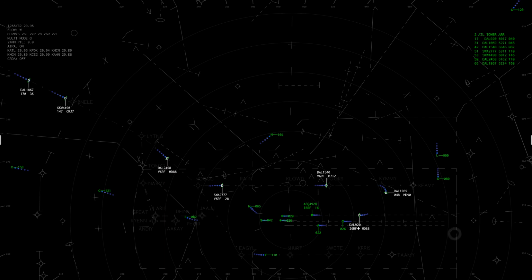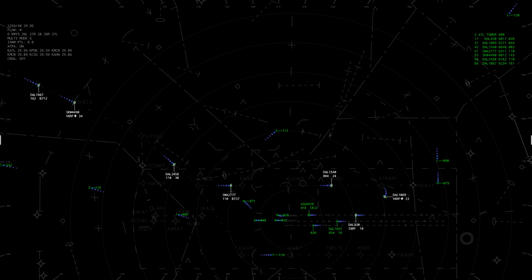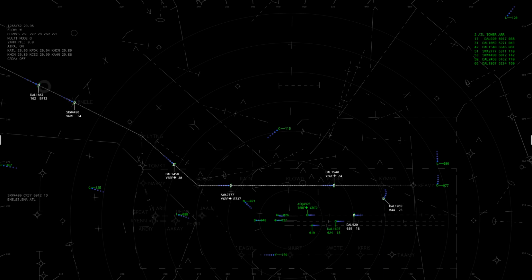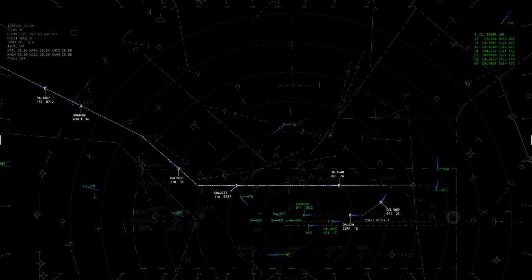Atlanta approach, Delta 1867, descending out of 16,900 for 14,000. We have Oscar. Delta 1867, Atlanta approach, roger. Expect runway 26 right. Descend via the Benelli 1 arrival, runway 26 right transition. Expect runway 26 right, descend via Benelli 1, Delta 1867. Delta 872, descend and maintain 8,000. Fly heading 180, descend and maintain 8,000.